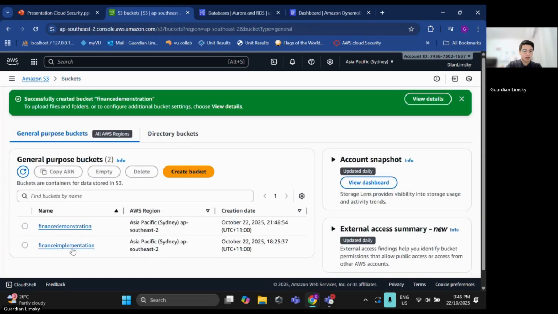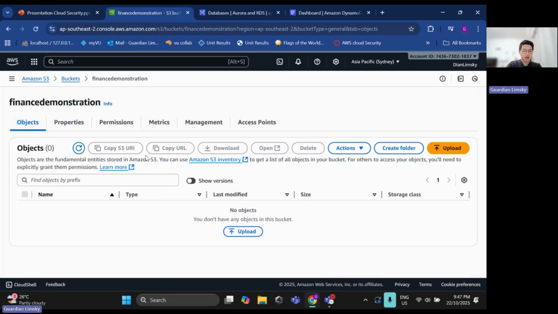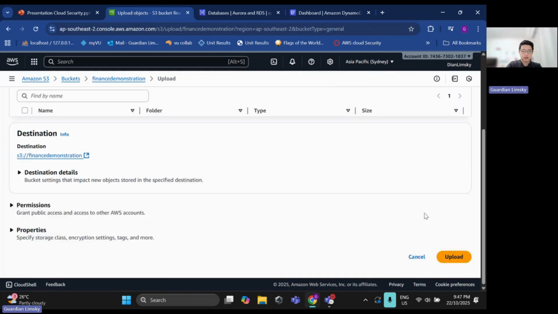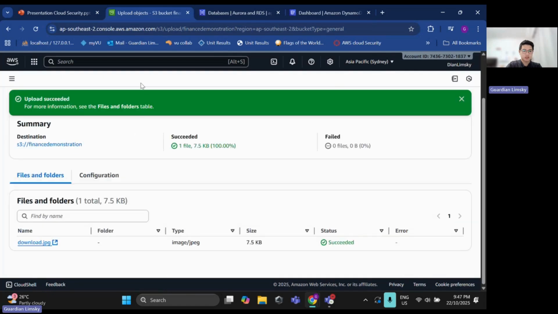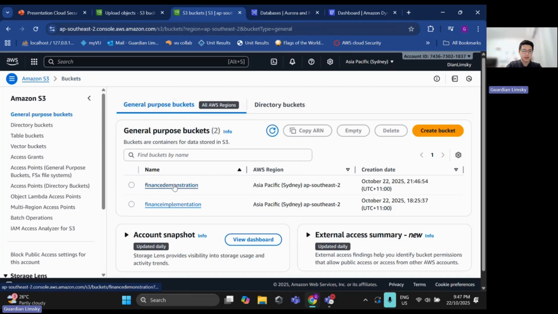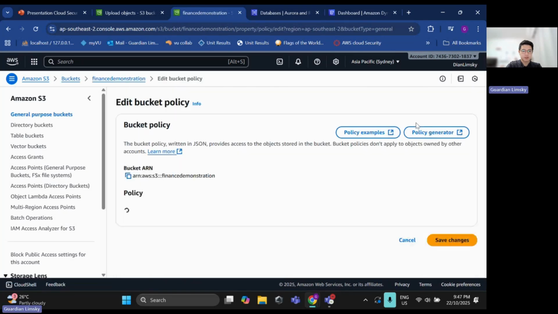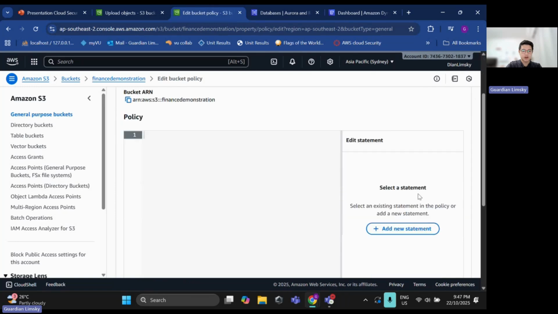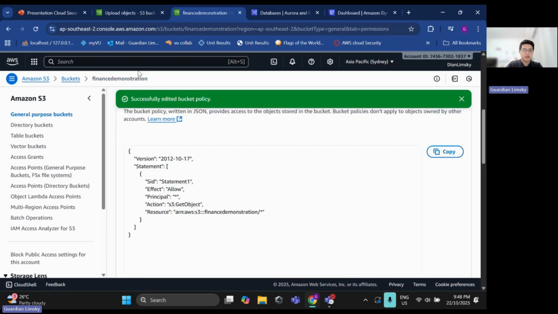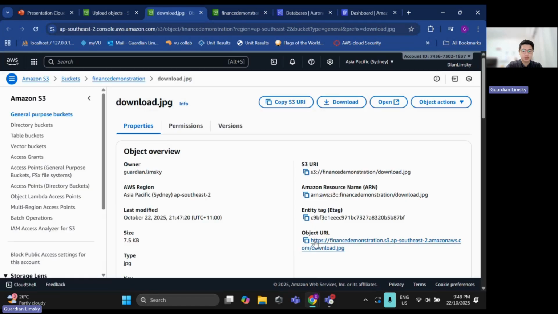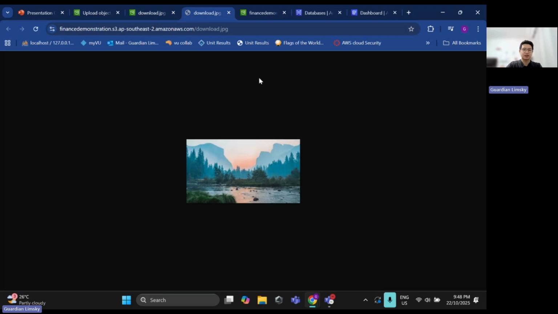Next, in this finance demonstration bucket I just created, I will upload a file to it, and upload successful. We'll go back to the bucket list, and then for the permission, we need to edit the bucket policy to grant us access. Successfully edited the bucket policy. Now, if we access the file, it should be downloading. Yeah, so you can see the file right now.